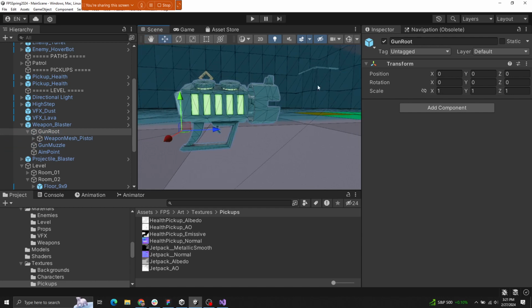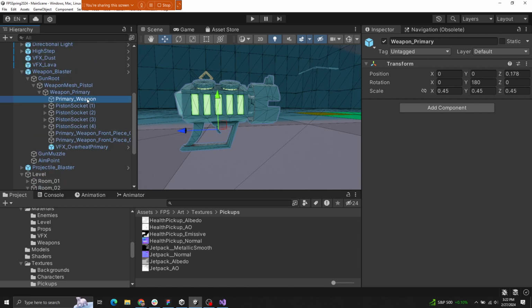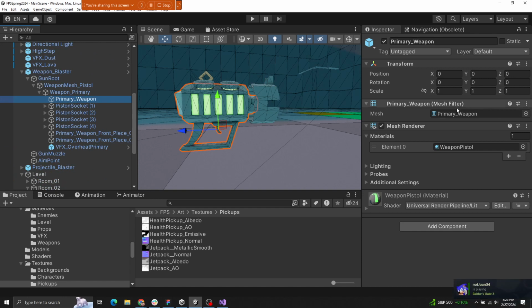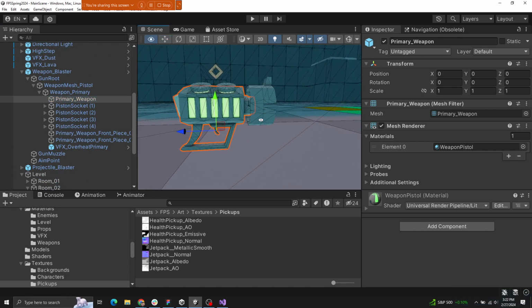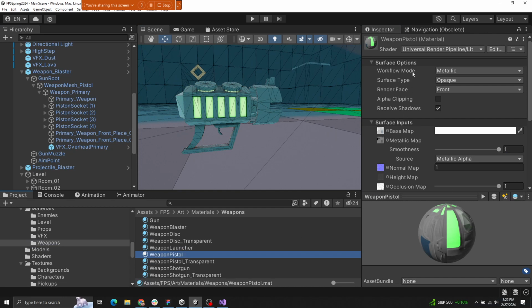And the gun root looks like it's placed kind of where the hand is. We have the pistol mesh, weapon primary. These are just position points. Primary weapon. Okay, so this is just the mesh. So here's the mesh filter, the geometry. It looks like it's not the muzzle. We have this material, weapon pistol, another standard surface.